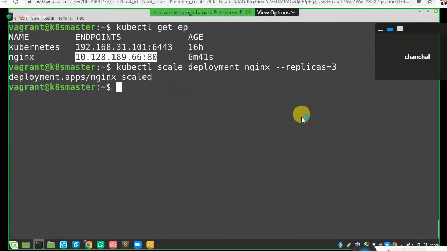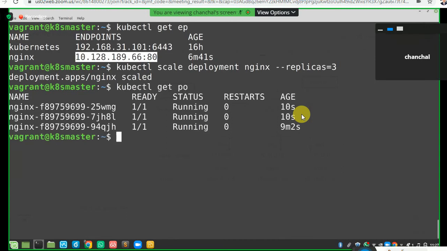Now we have scaled it, isn't it? So if we do a kubectl get po, we have 3 Nginx pods now running.